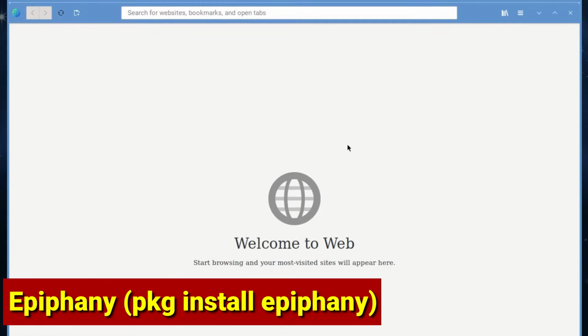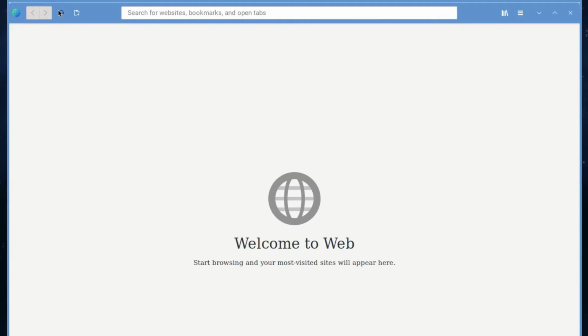Next is Epiphany, and it's a web browser designed to be as lightweight and as fast as possible at the expense of many features found in other browsers. And that's the actual description, so I think Epiphany is like a basic browser.